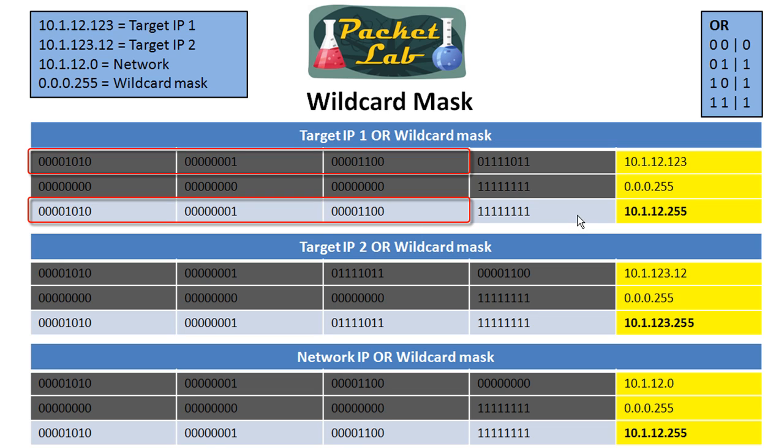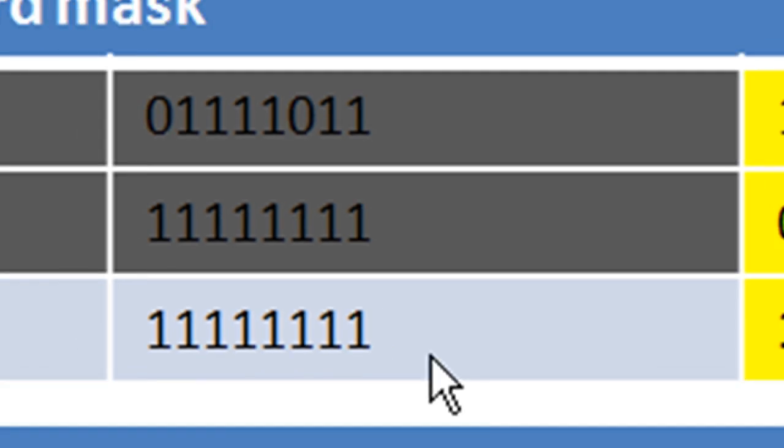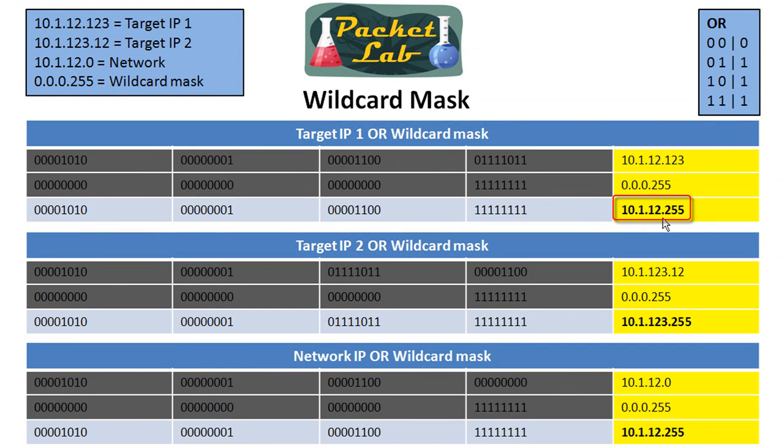Now when you get to the last octet, it's just the opposite. Anytime there's a 1 in the mix, it's always going to end up with a 1 for the answer. So we really don't have to do a whole bunch of math here. 0 or 1 is 1, 1 or 1 is 1. Basically anything in this octet is going to end up as a 1. So we end up with 10.1.12.255, and we're going to keep that value.